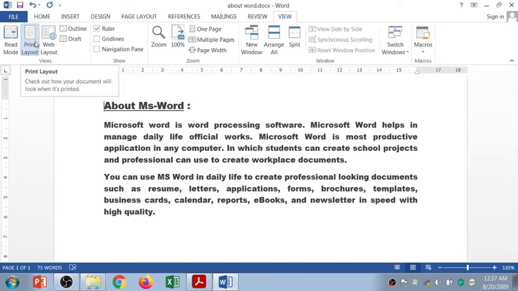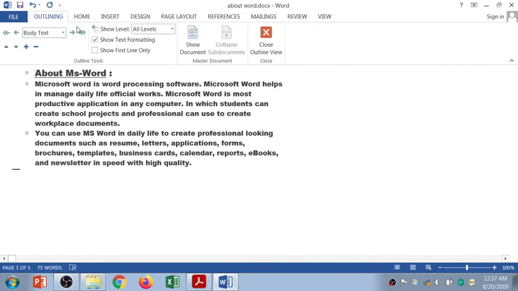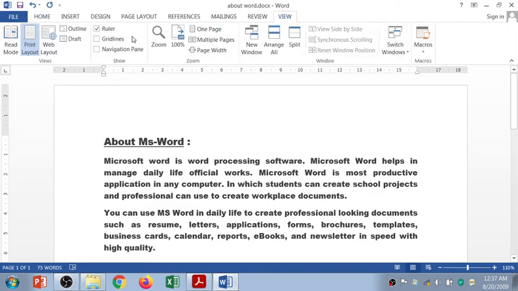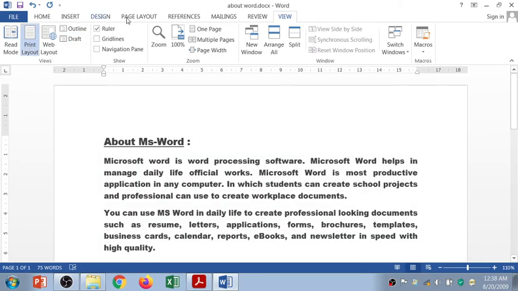Normally we work with the print layout view. So we have read mode, print layout mode, web layout mode, outline, and the draft. This is the web layout, outline. I will close the outline. I'll again go to the view, and this is the draft view. I'll move again to print layout.